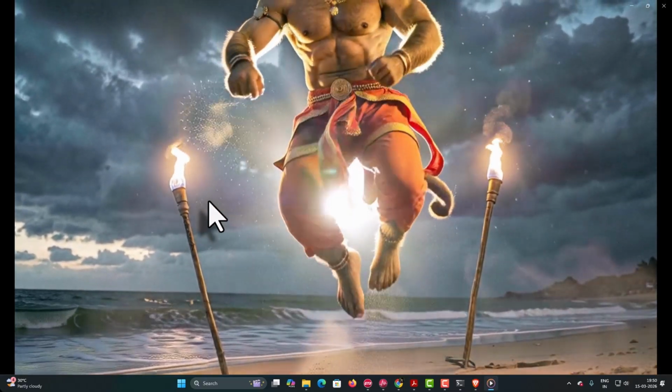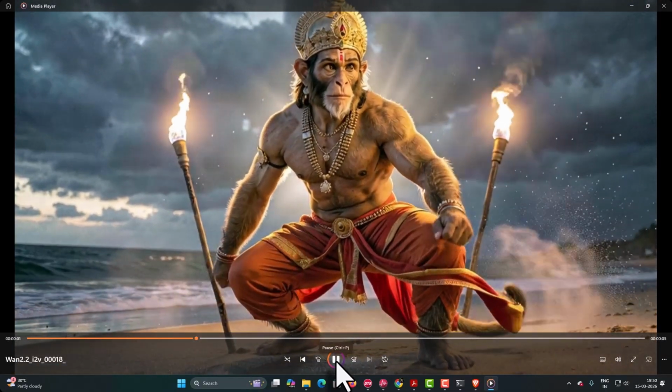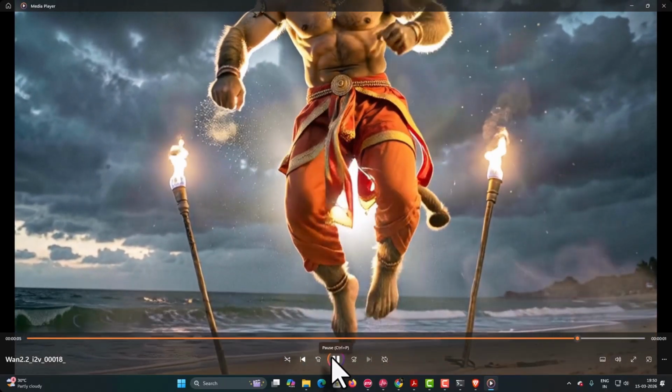See how he actually jumps and even flies. This preview is still better. See, he jumps and he is getting ready to fly. So I will close this.